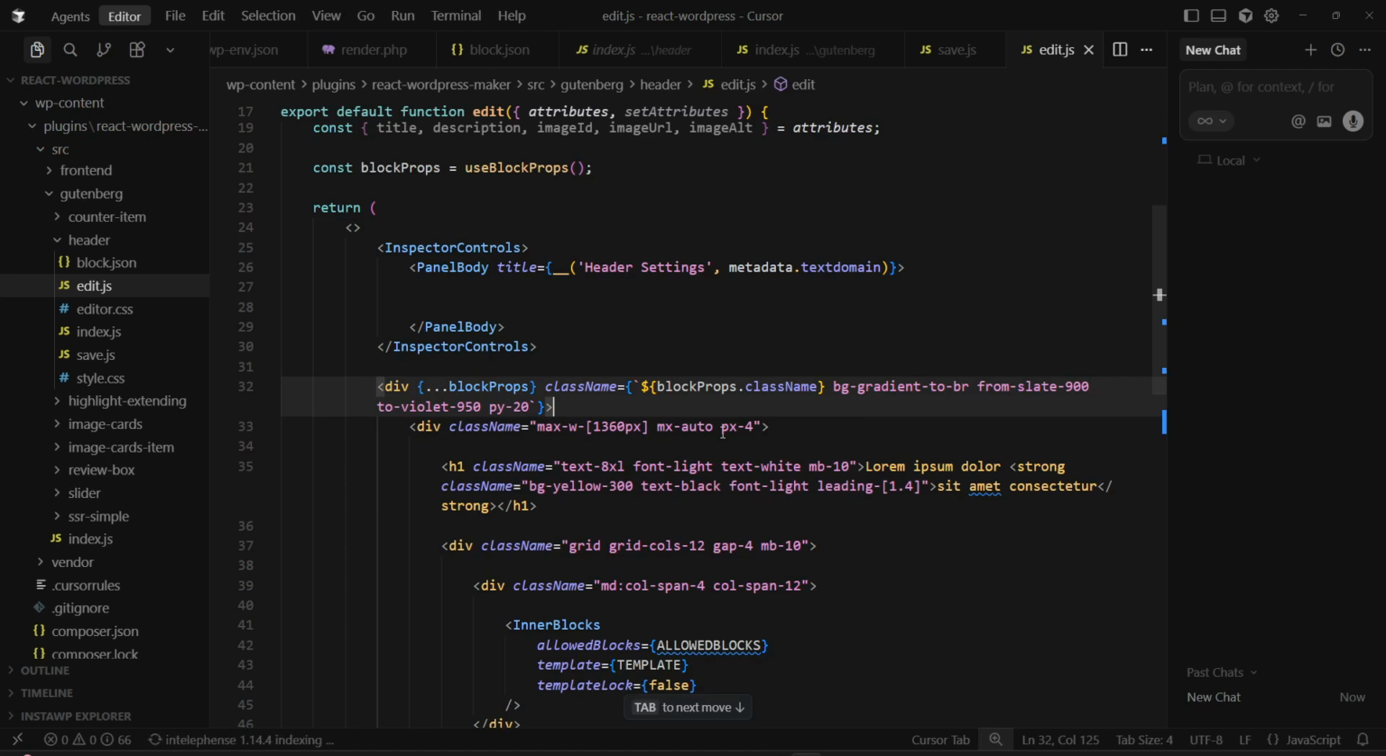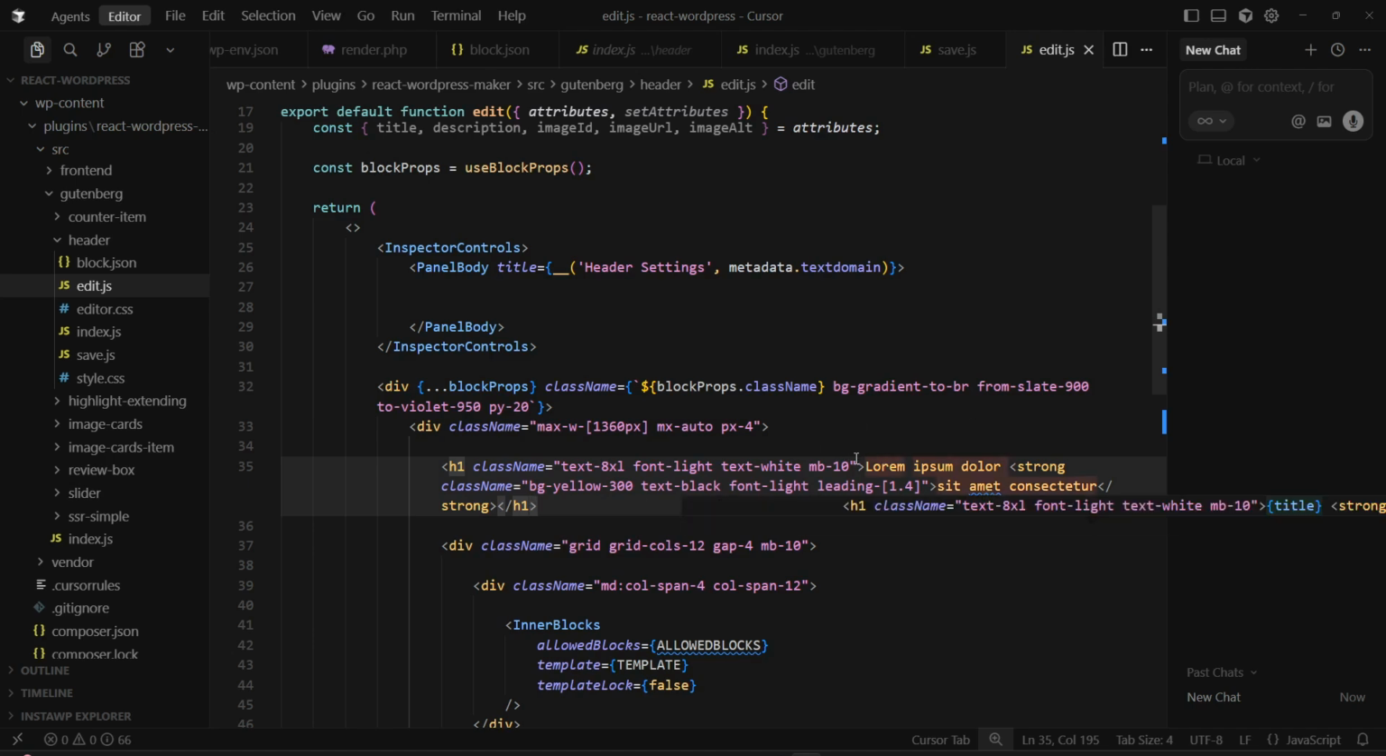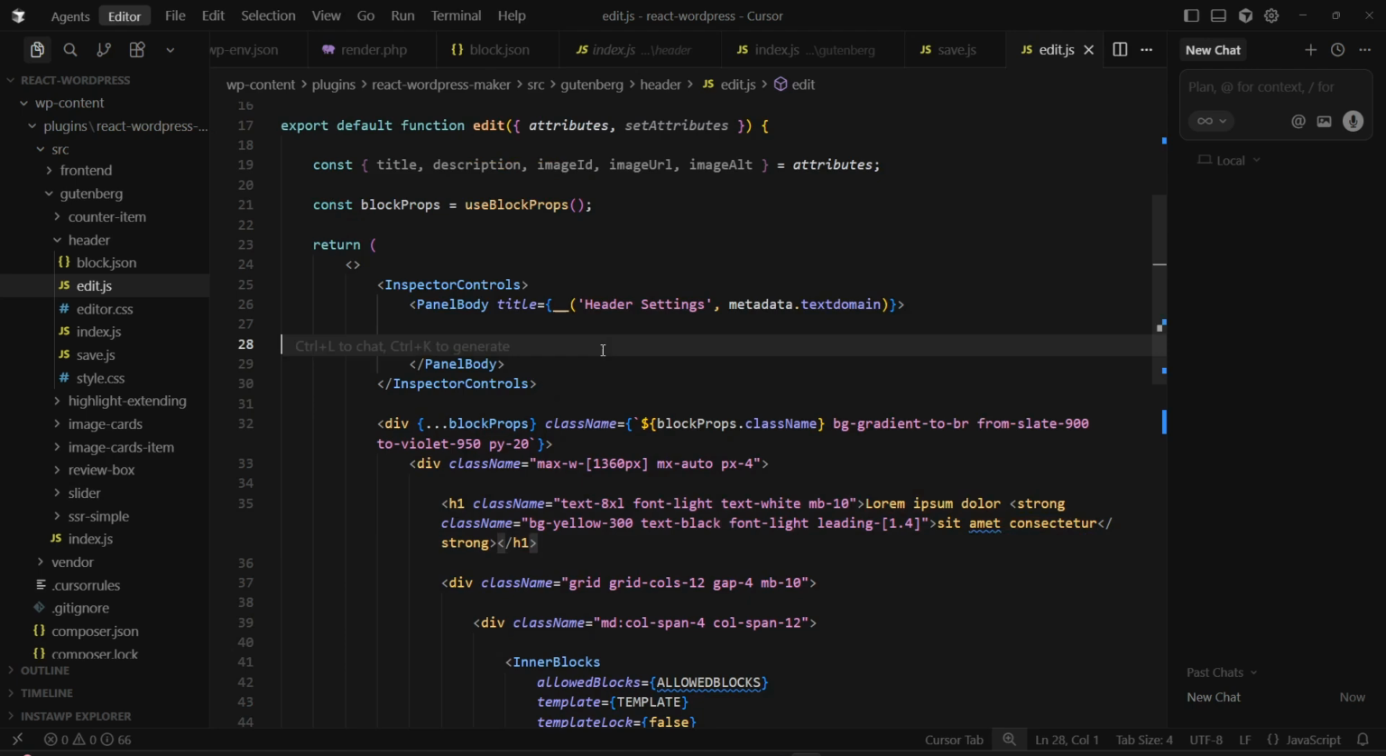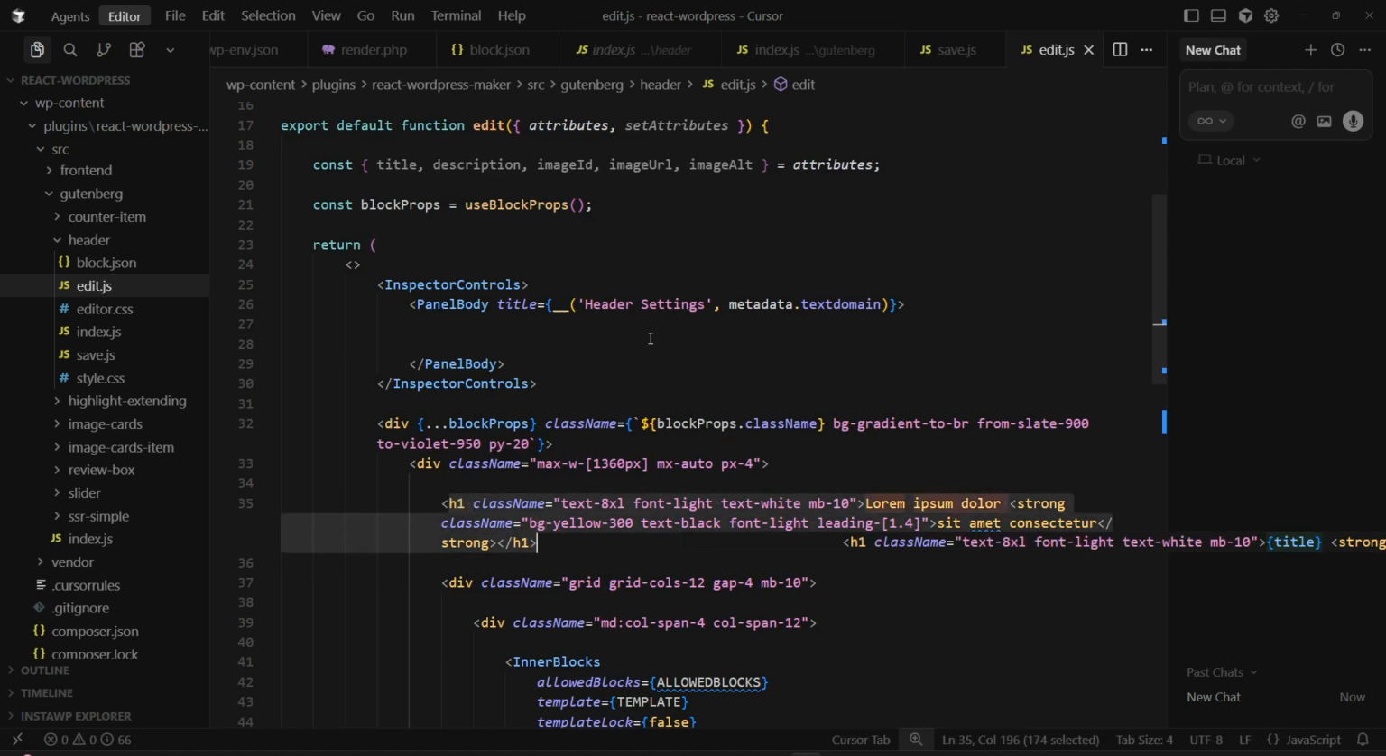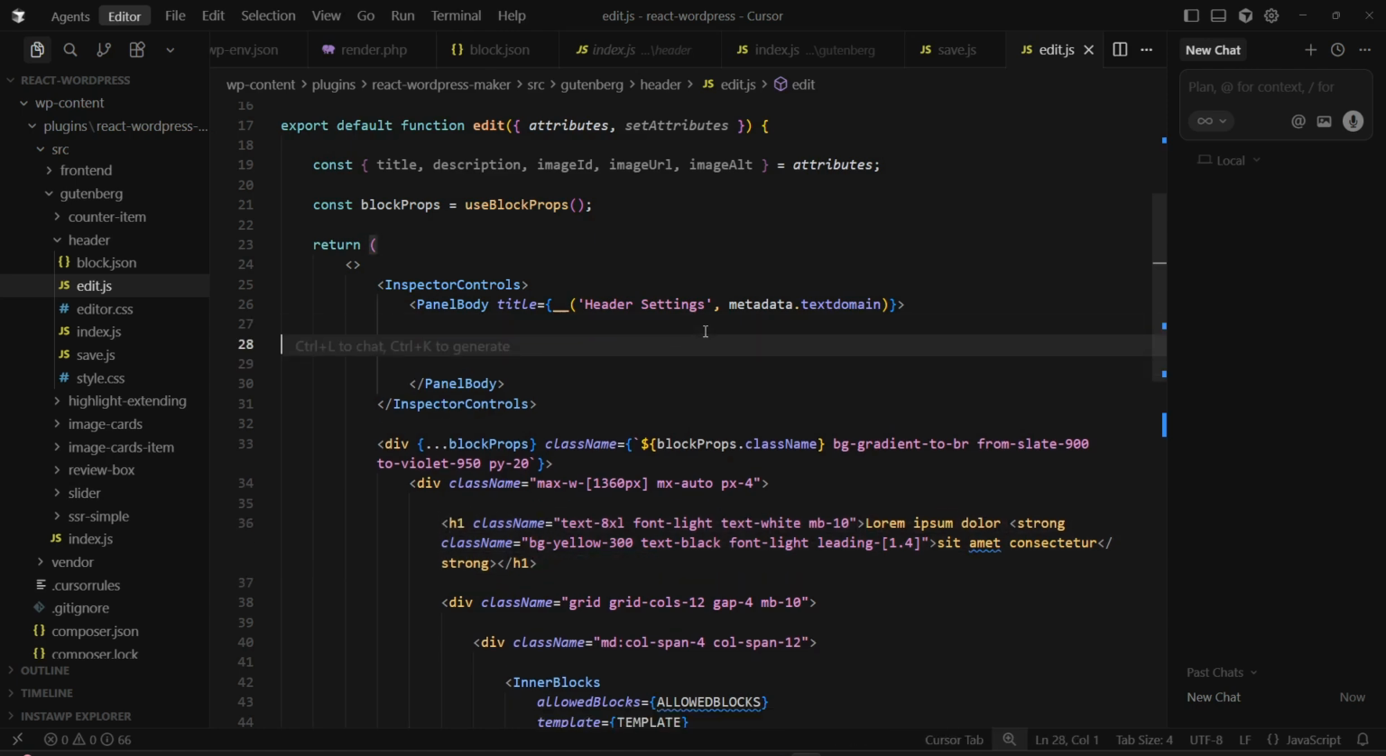The next stuff is a very interesting one, and we need to make these elements editable. To make these elements editable, we can use several approaches. For example, this heading can be edited using text control or rich text. We will be using both approaches in this file to make this more interactable.